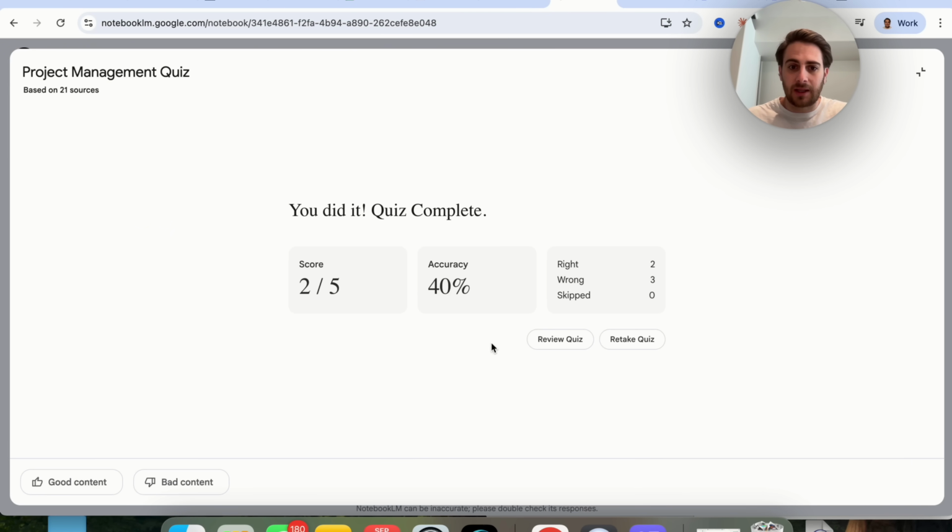Boom, done. And then what this is going to do is this is going to give us a score. It's going to give us an accuracy. How many were right? How many were wrong? How many were skipped? We could then review the quiz, or we could retake that quiz to see if we actually got better at answering the things that we didn't understand.